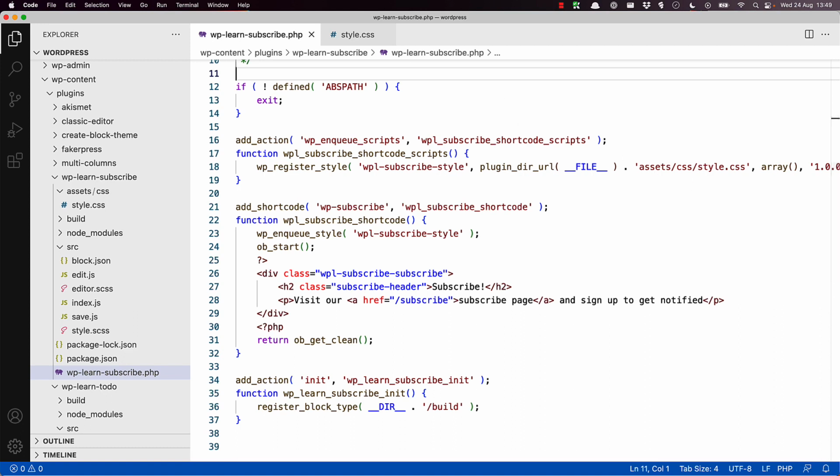At the top of the plugin, a function called wpl_subscribe_shortcode_scripts is registered on the wp_enqueue_scripts action hook, and the wp_register_style function is used to register the CSS style sheet located in the plugin's assets/css directory. Then, at the top of the shortcode callback function, this style sheet is enqueued for rendering whenever the shortcode is used by calling the wp_enqueue_style function.